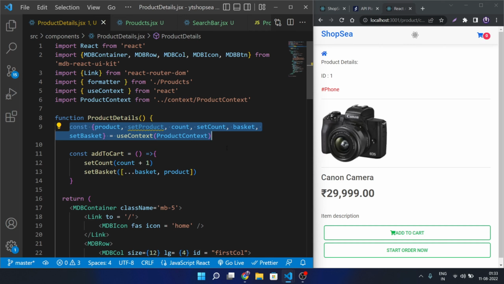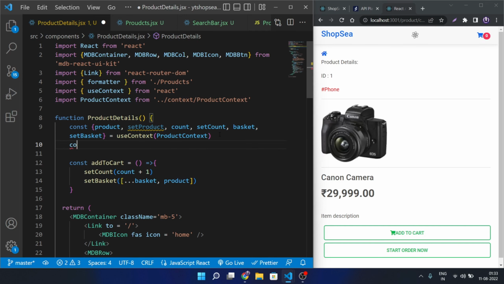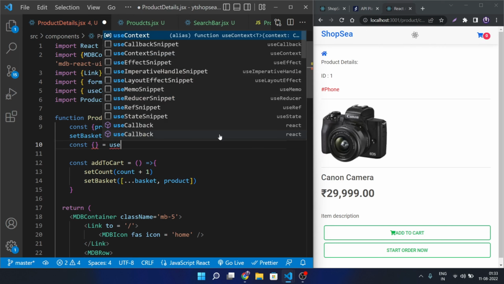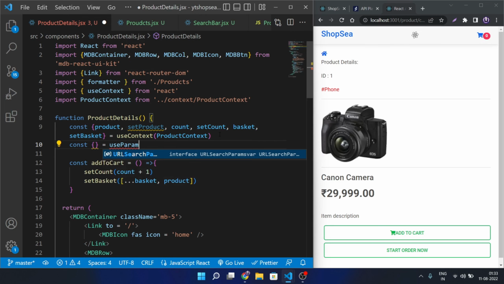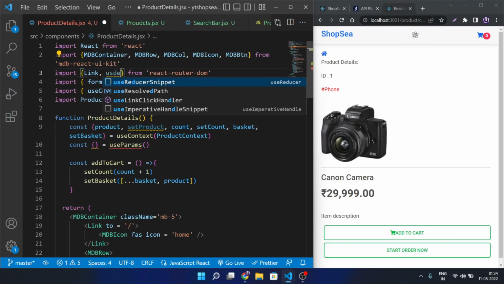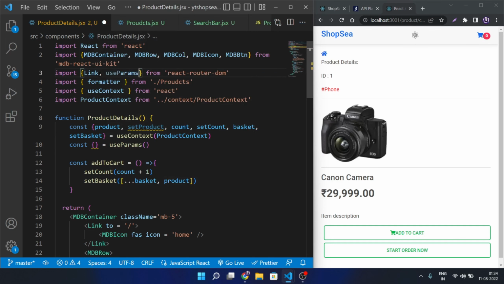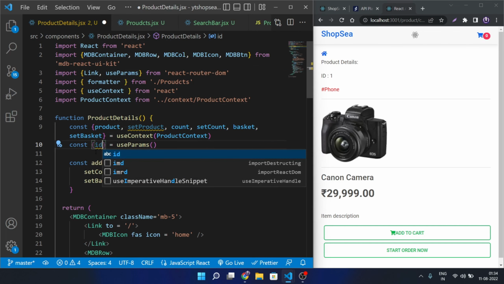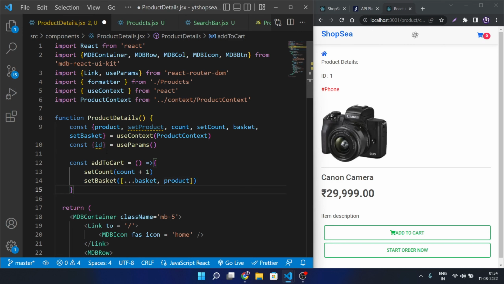For this we will use our useParams hook to get the parameters. So here we will fetch the ID using the useParams. Let's import useParams from React Router DOM. And useParams will return the id that we have mentioned in our app.js. Here we have this id, and we are getting it using this useParams hook.